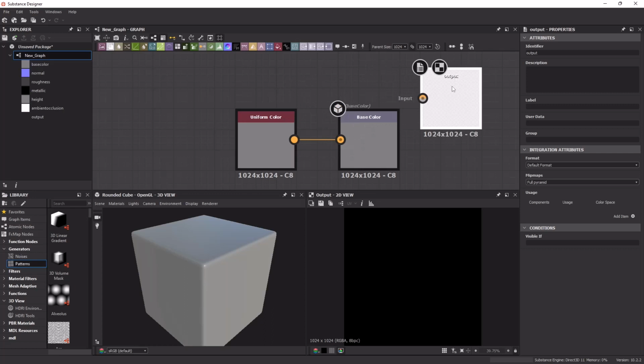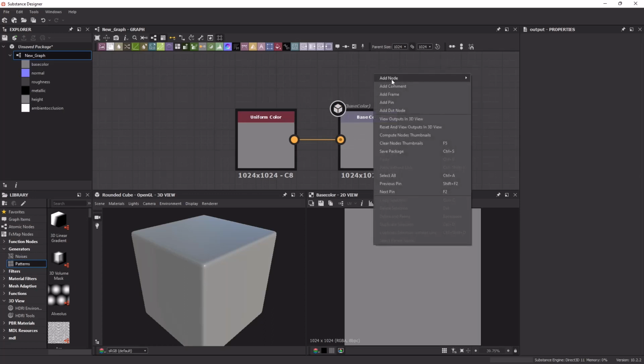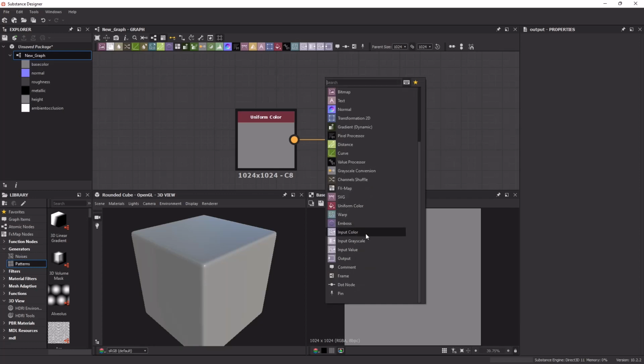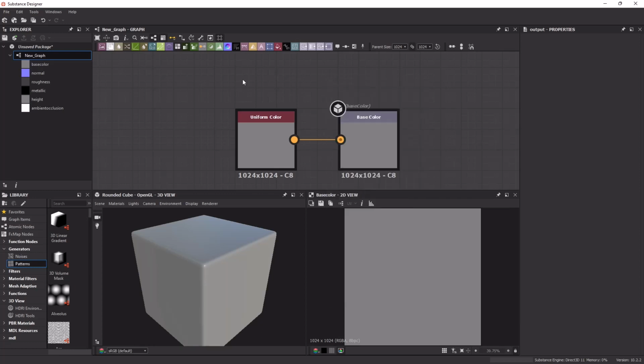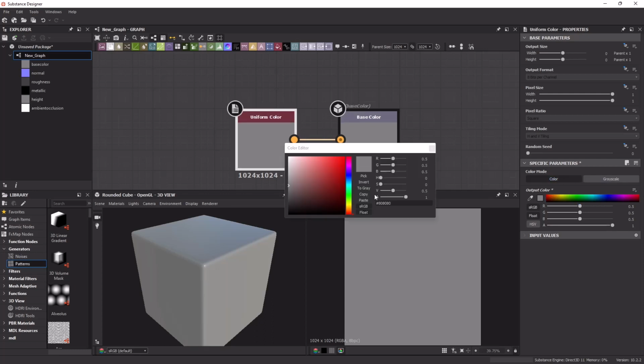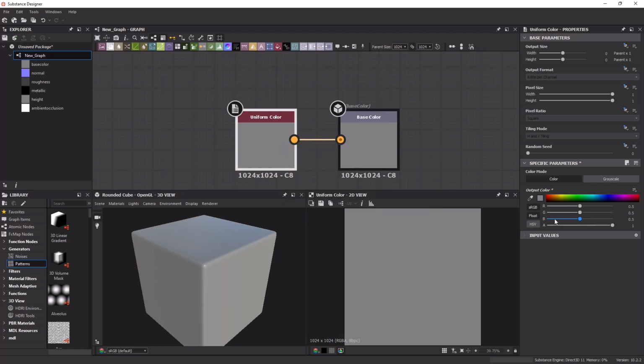A couple different ways you can create nodes. You could do that, of course. You could right click, add node, but you also have the option of pressing spacebar. You can get all of them right here as well. Uniform color: you can work in color, you can work in grayscale. You can use this little square to make adjustments here, or you could use the sliders. Simple enough. Everything that you're going to adjust pretty much is down here, usually in the parameters.